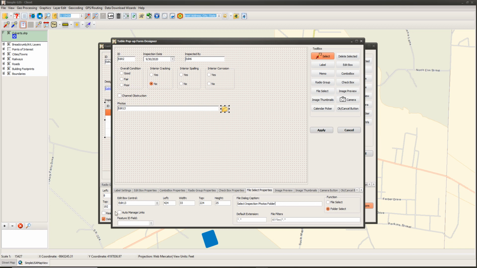So if you check this Auto Manage Links button, based upon the files you select with this file selection box, it will make a copy of those and create a special subfolder automatically underneath the root of the shapefile, and store those copied documents in that, so that it manages all of those relationships for you and you don't have to worry with it. So I'm going to select this Auto Manage Links.